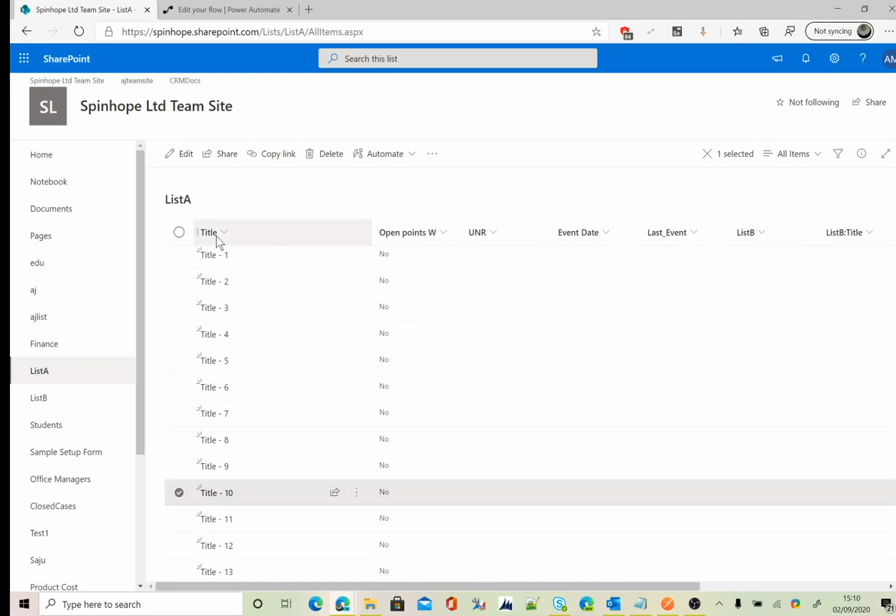So the column I need to use here is called title. Sometimes the column name can be different than your schema name. In your Power Automate, we need to use the actual schema name.